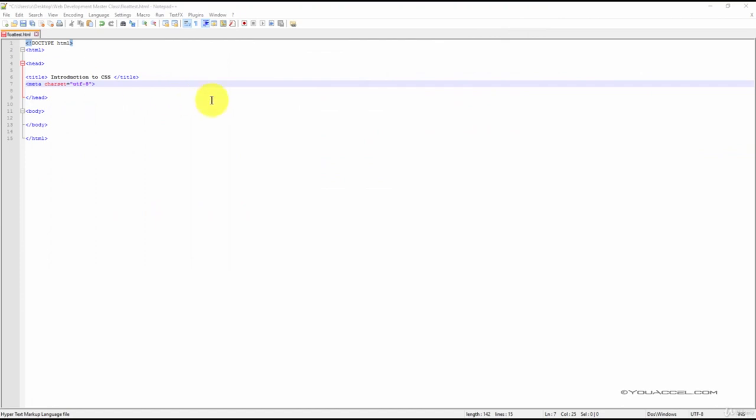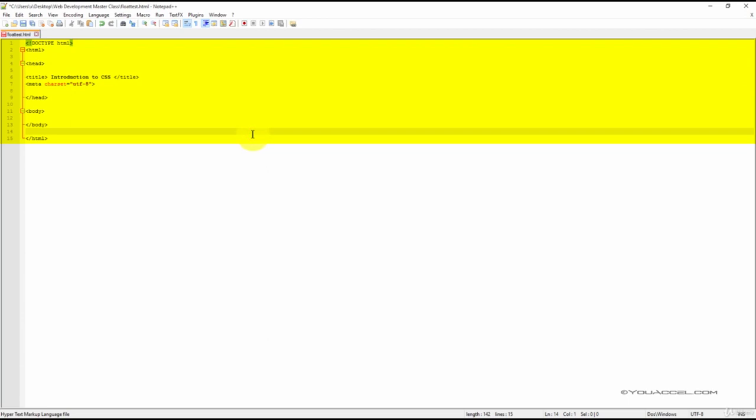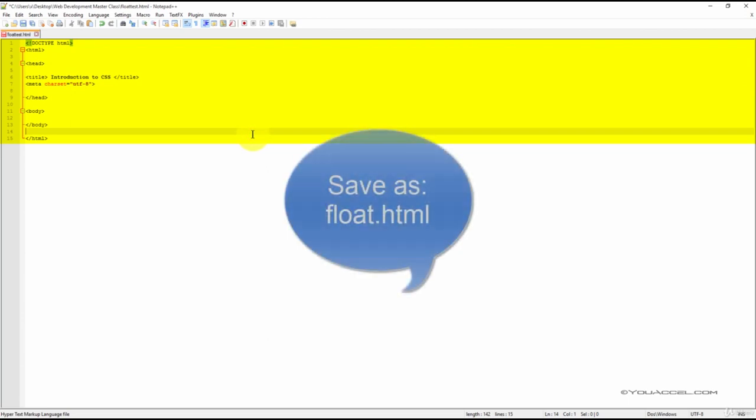First, we need to set up our basic HTML page structure. Once complete, save the file as float.html.